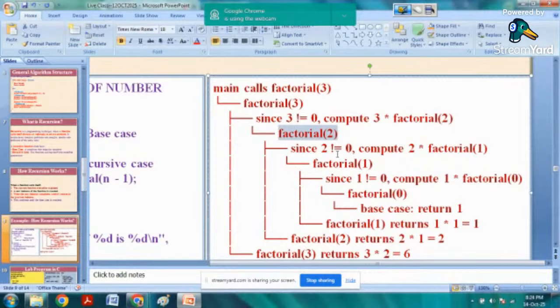Now again, since 2 is not equal to 0, we'll move on to the else part. 2 into factorial of 1. Again, as soon as this statement comes, the current execution will pass. So again a new instance is created, that is factorial 1. Since 1 is not equal to 0, compute 1 into factorial of 0. Again as soon as this statement comes, the current execution will be passed. It will create a new instance, that is factorial of 0. If it is 0, that will reach the base condition, that is you have to return 1.